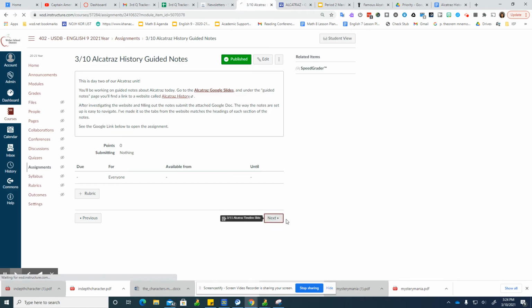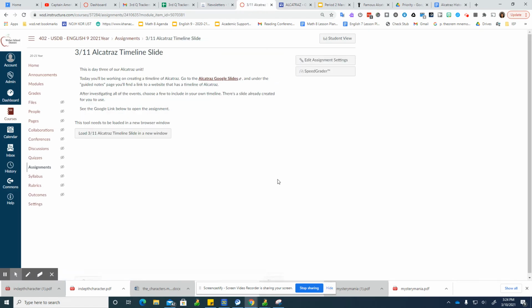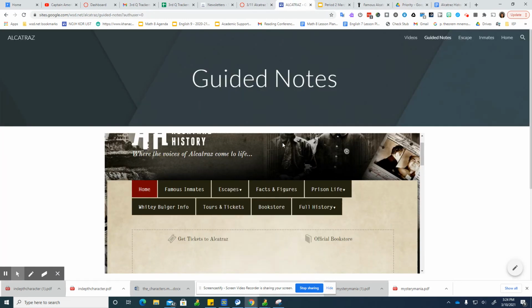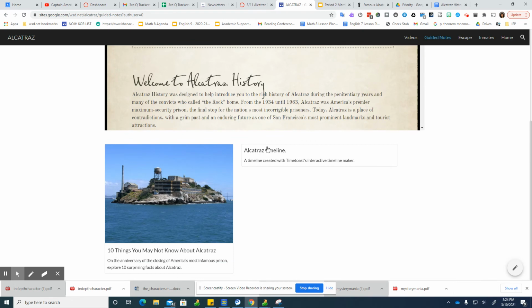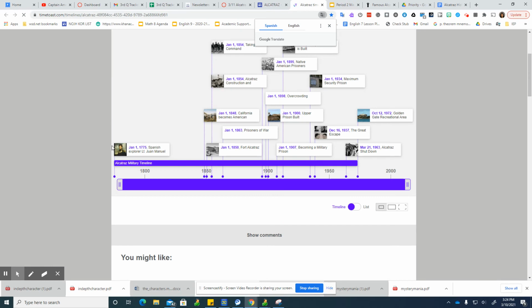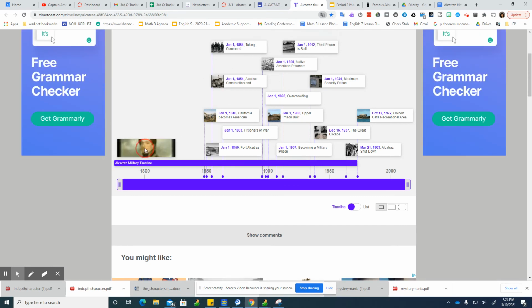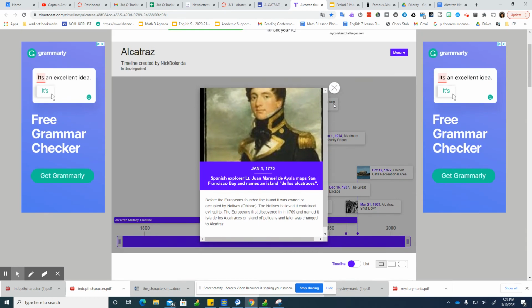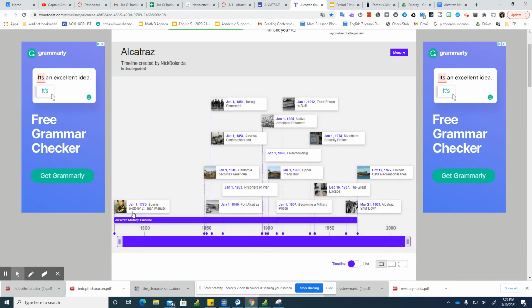And then if we go to the next assignment, 311, this is day 3, and you're working on a timeline. So you go to the Alcatraz Google Slides, which we did, and then you're going to go to guided notes, and it says Alcatraz timeline. You'll open up the website and you'll be able to learn a little bit more about the events that took place between January 1st, 1775 and March 21st, 1963 when it shut down. So learn about each one.